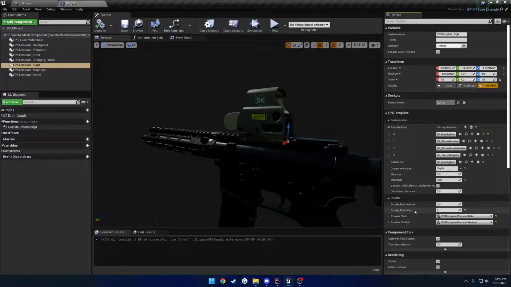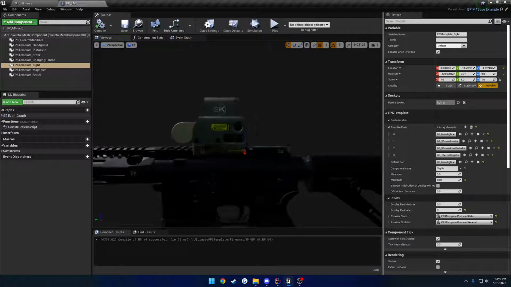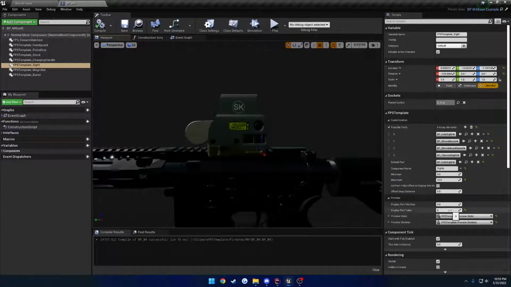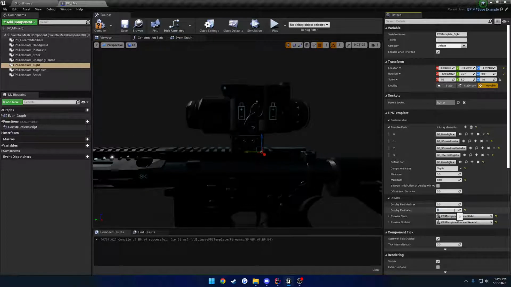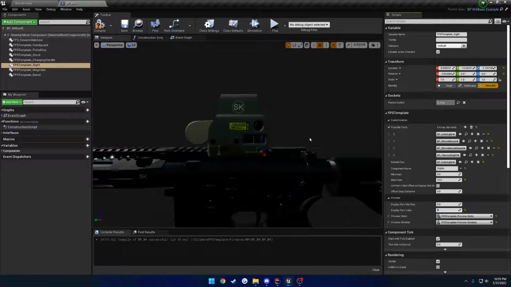Now the display part index, I'll cover what this is here in a second. That is in relation to your possible parts. So it allows you to easily see what does what. So if I go to 1, it'll be the 30mm mount, 2 will be the 30mm mount railed, and 3 will be the thermal sight. Then I can revert it back to 0 and do that.